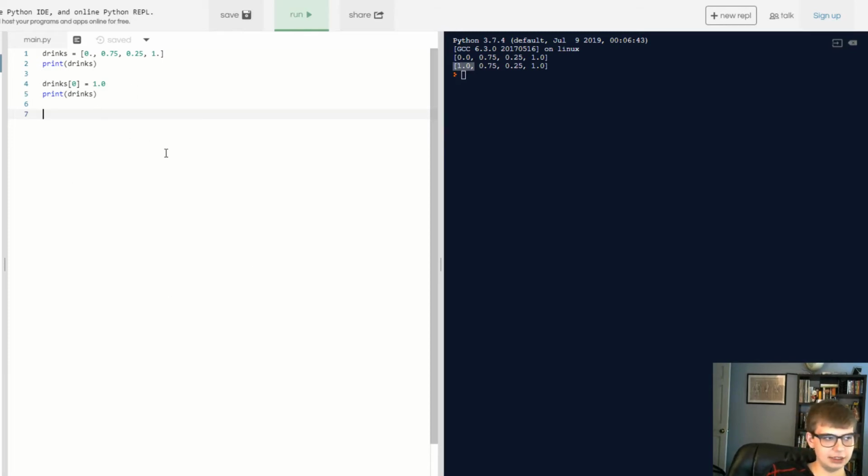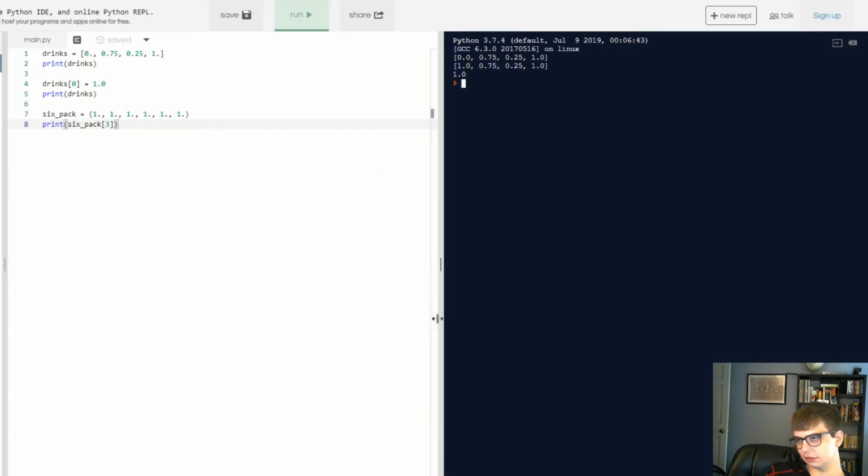And finally, let's check and make sure that we've got a 6-pack in here correctly. So there's our definition, 1, 2, 3, 4, 5, 6, and we'll check to make sure that the 4th drink, index 3, is full. So run that again, and our last result here is 1.0.